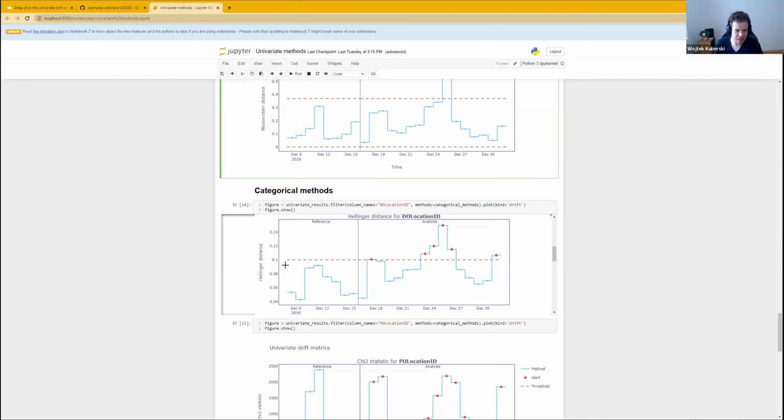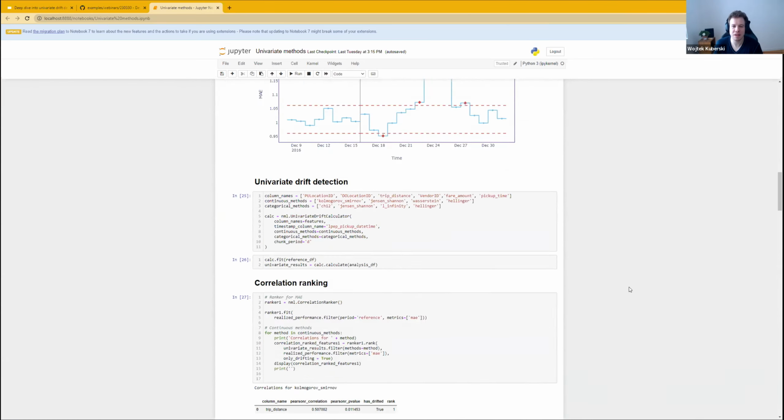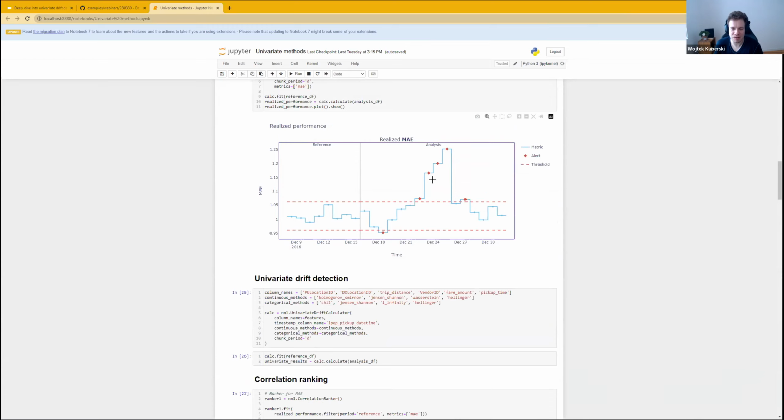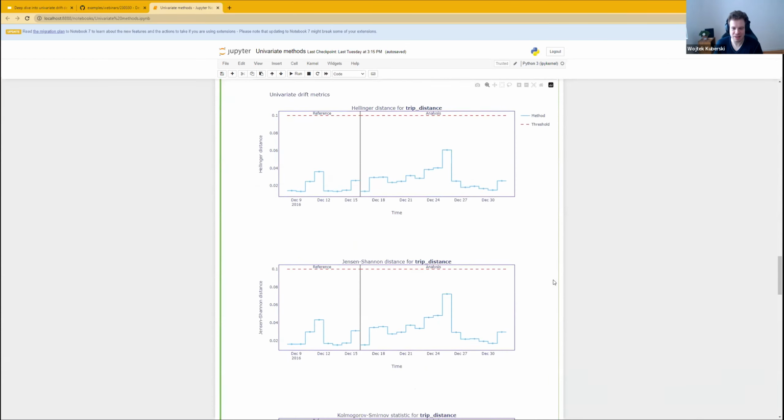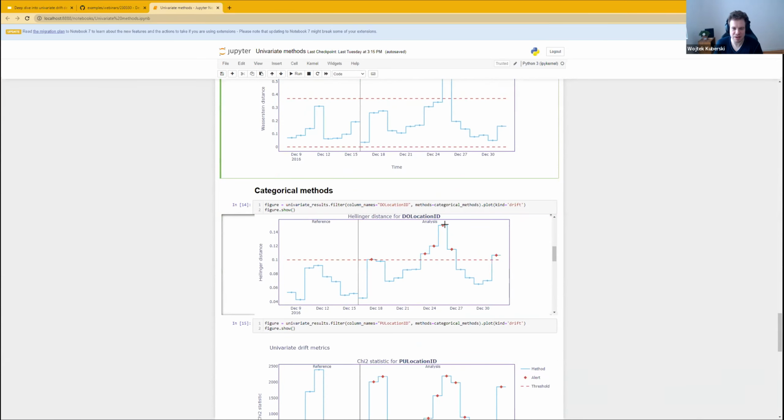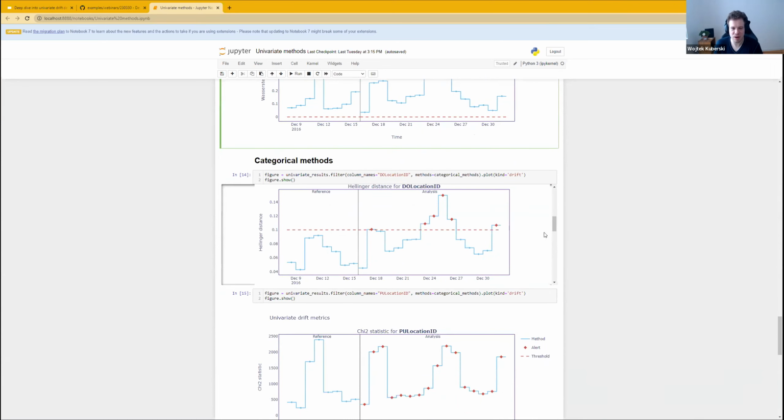And here, if we look at Hellinger, we see that at first it is very strongly correlated. The correlation was, I think, 0.8 or 0.7 with performance. And it looks in a similar way. If you pull up the performance here, it really goes up here, and in a similar way, it goes up here. So probably change in the drop-off location is quite an important change.